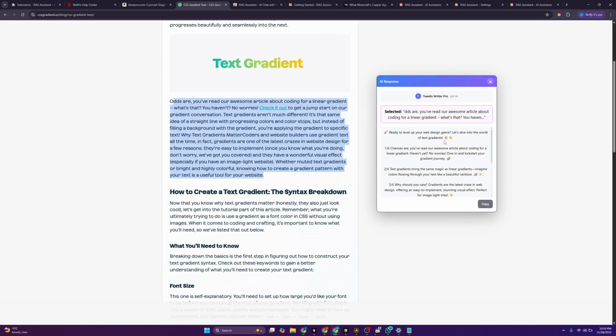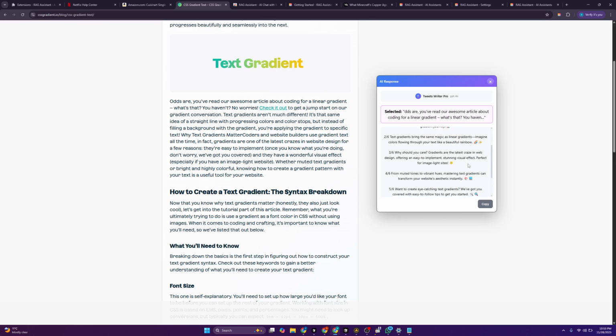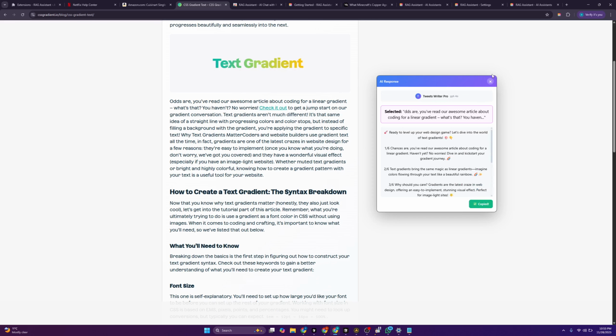There you go, your thread is ready, and you can even insert your article link here as well, and these are the hashtags as well. You can just click on copy and you can use it anywhere.